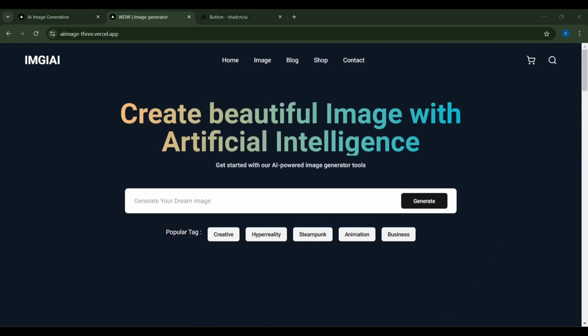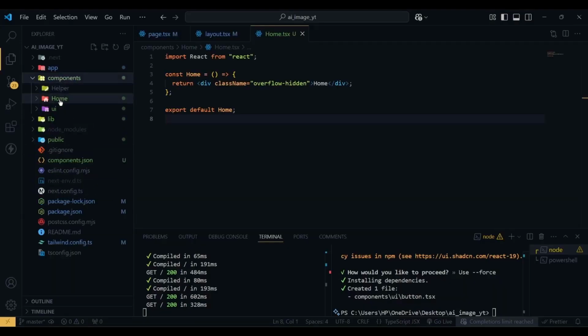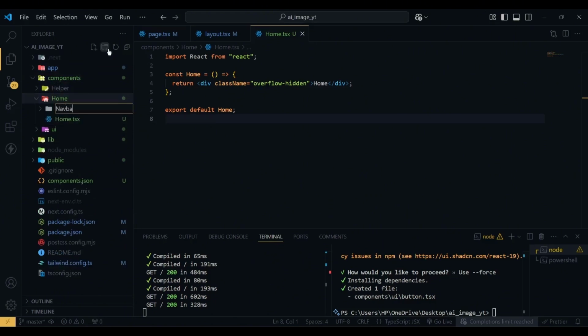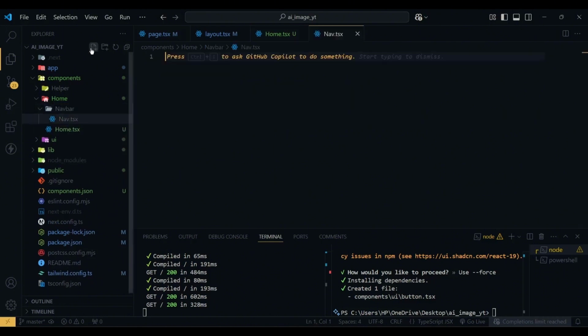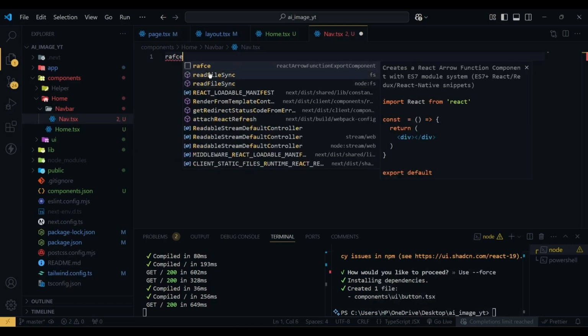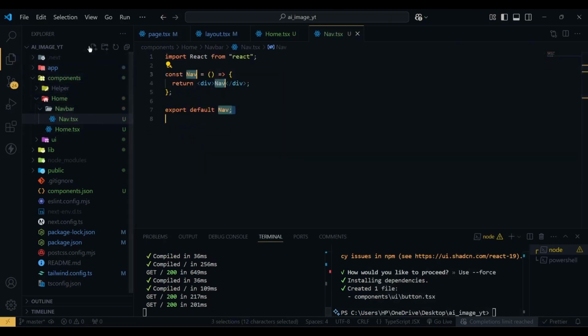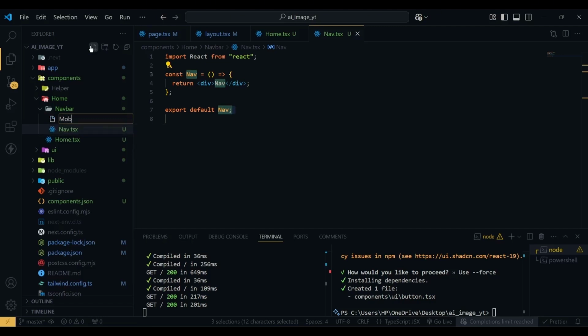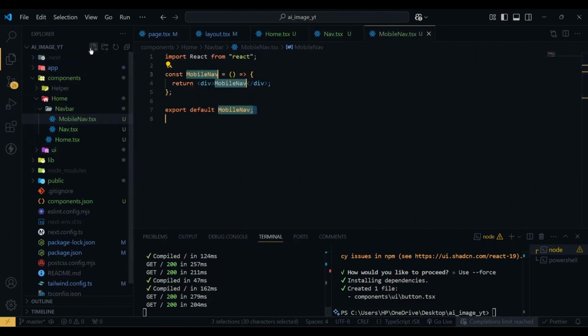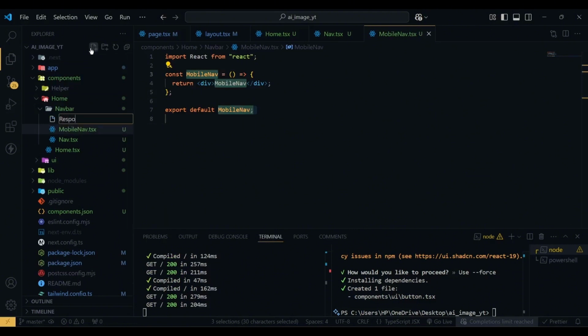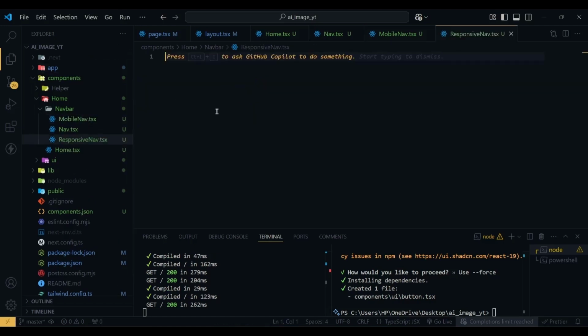So to build it, I'm going to create a new folder inside my home folder, and I'm going to name it navbar. Then inside this tab, I'm going to create fast nav.tsx. This is for the large screen navbar. So I'm going to use rfc to create the component boilerplate. Then I'm going to create a mobile nav.tsx. This is for the mobile navigation bar. Then I'm going to create another one which is responsive nav.tsx. This one will contain our navbar and mobile navbar, also the functionality to make it responsive.